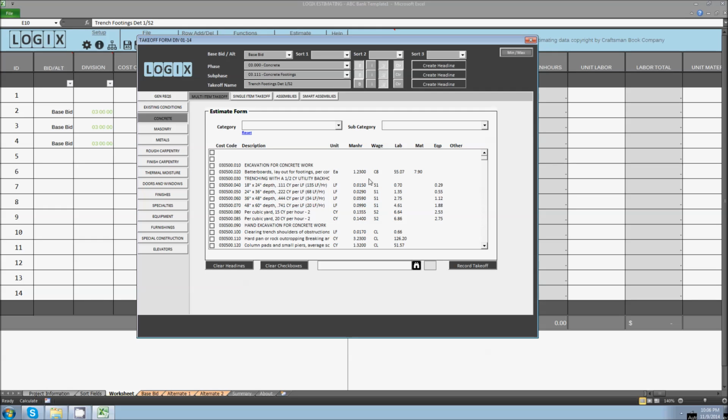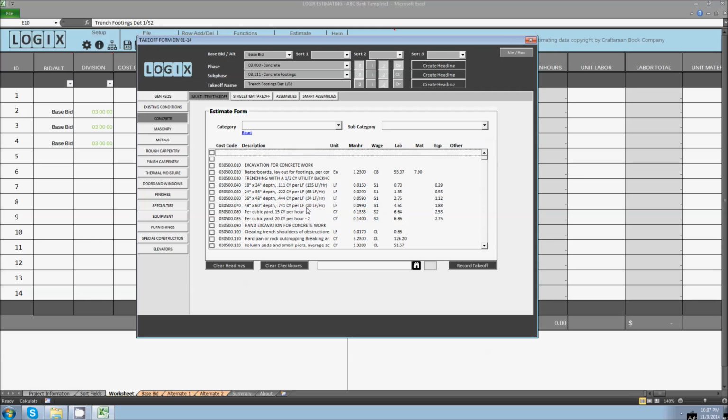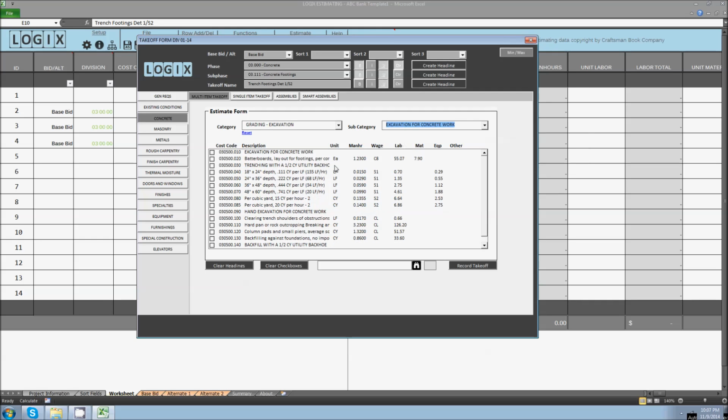And if you go to the window down below on the form, you'll see all of the concrete database items listed. So before we do our takeoff, we want to narrow this list down. We're going to use the category and subcategory for that. So under category, our first item in our takeoff is going to be excavation. So grading and excavation, and then excavation for concrete work. And then we've narrowed down our list, and now we can select the items we want to bring into our estimate.